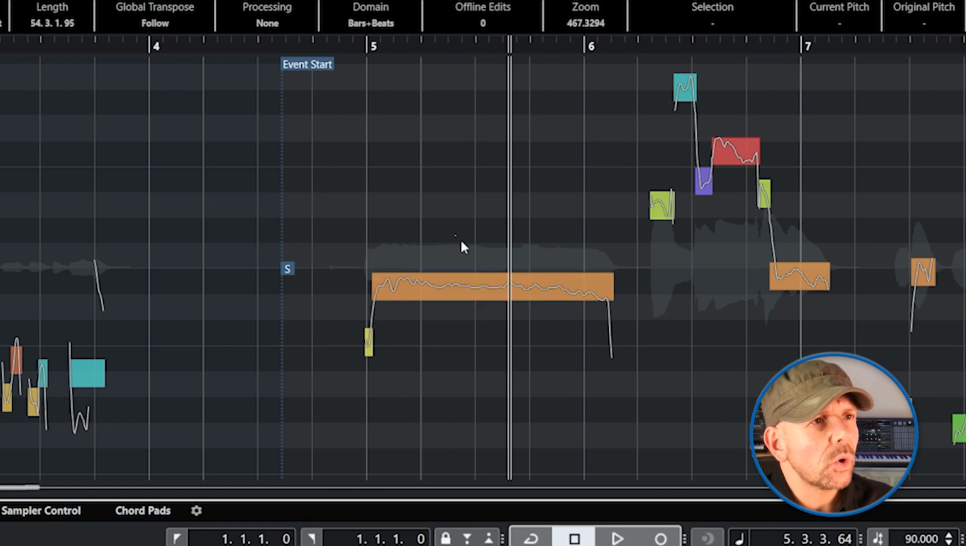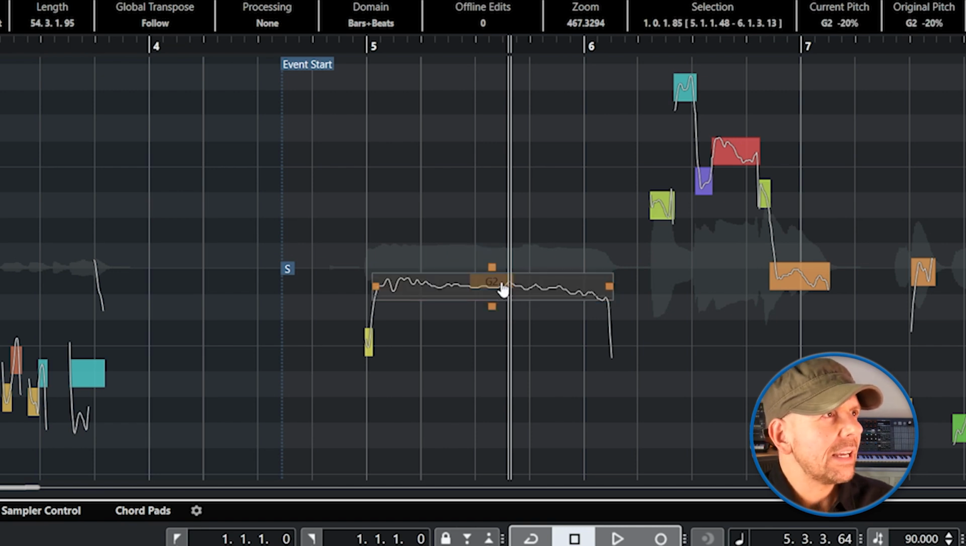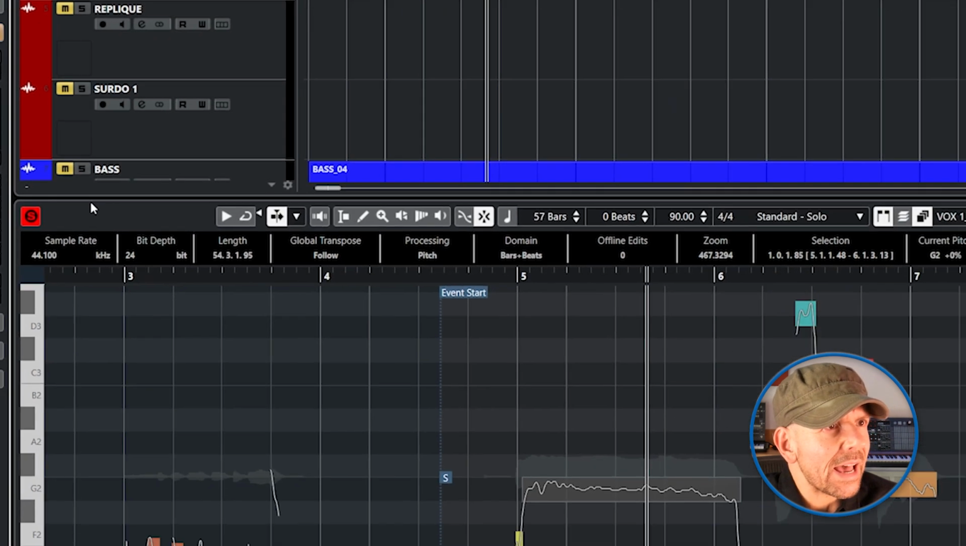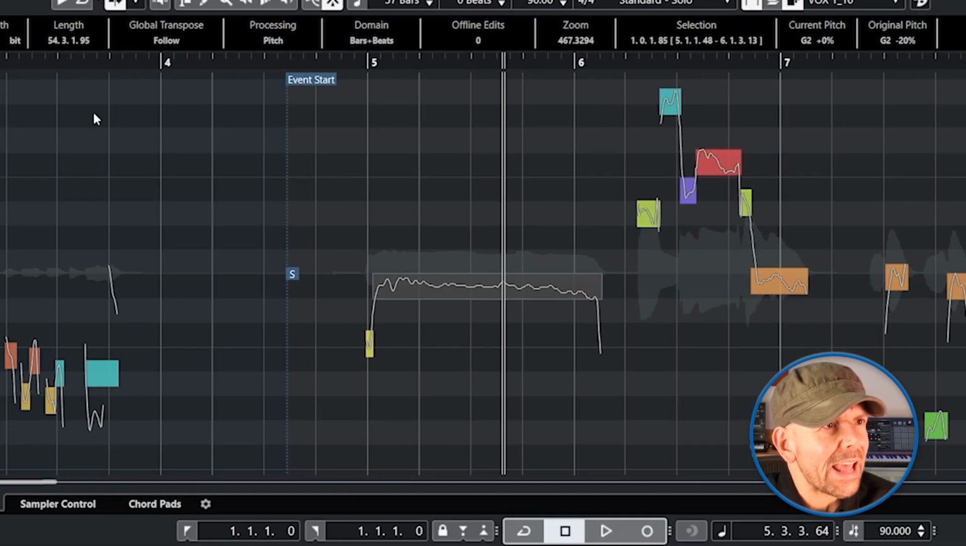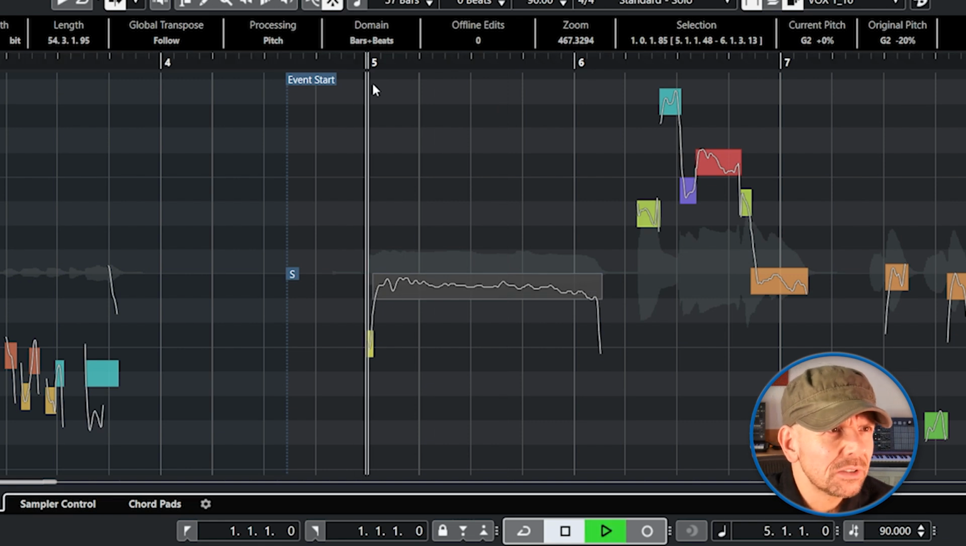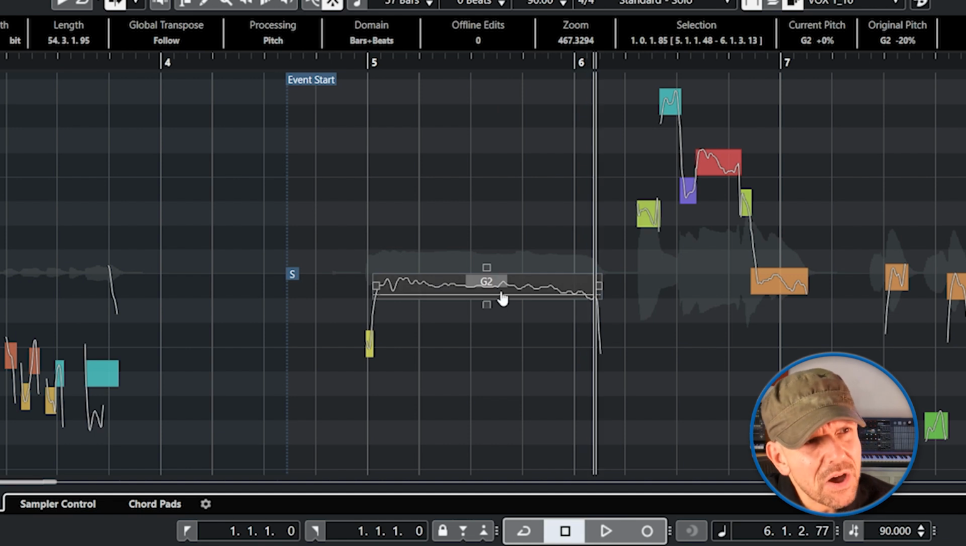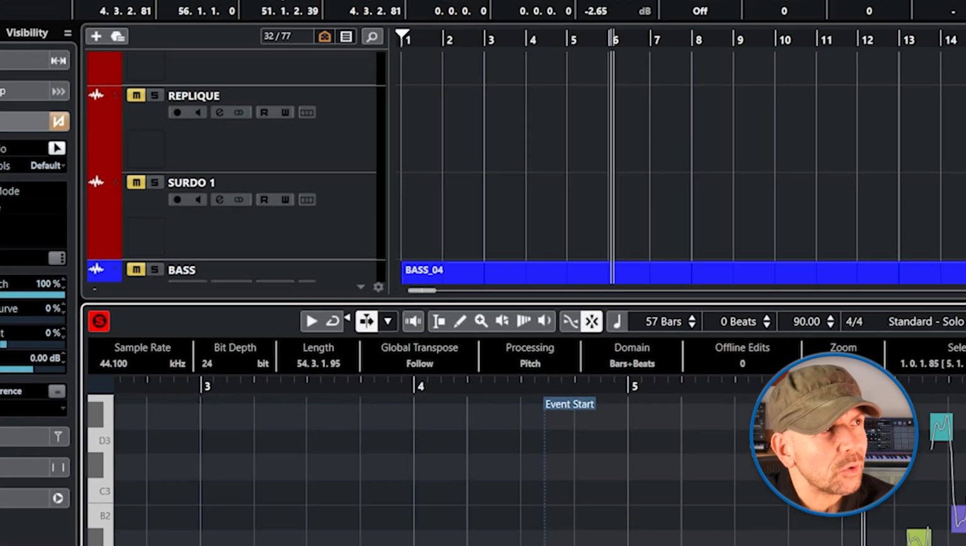So what I'm going to do is I'm going to select it and then say quantize pitch. So this means that the system will find an average between my sharpest part of the vocals and my flattest part of the vocal, and it will give it an average and put it right in the middle, okay? So it's not perfect, but at least it's in tune.